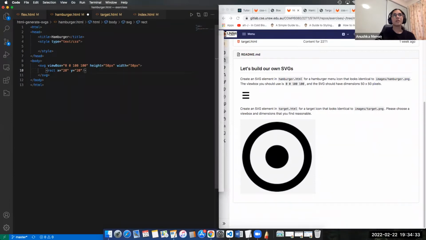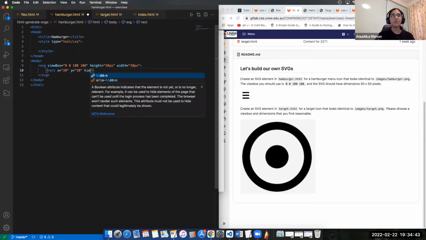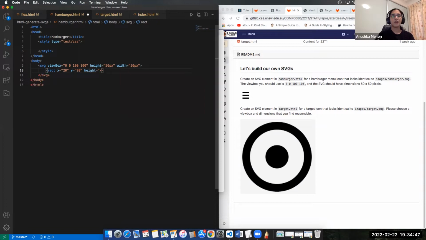So I'll start my rectangle at x equals 20, y equals 20 as well. We can always adjust these later if it turns out they are not what we want. We can also give it a height, 10 coordinates, and a width, we can give it 60, and we can also tell it what fill color we want. In this case, I can say fill equals black, and it should fill it in black.